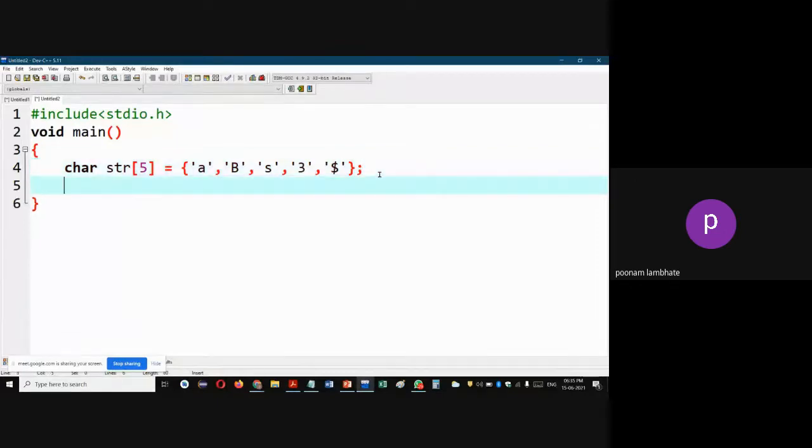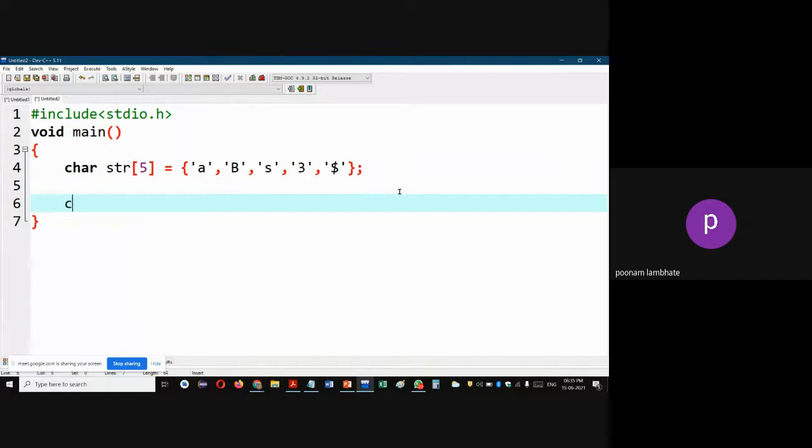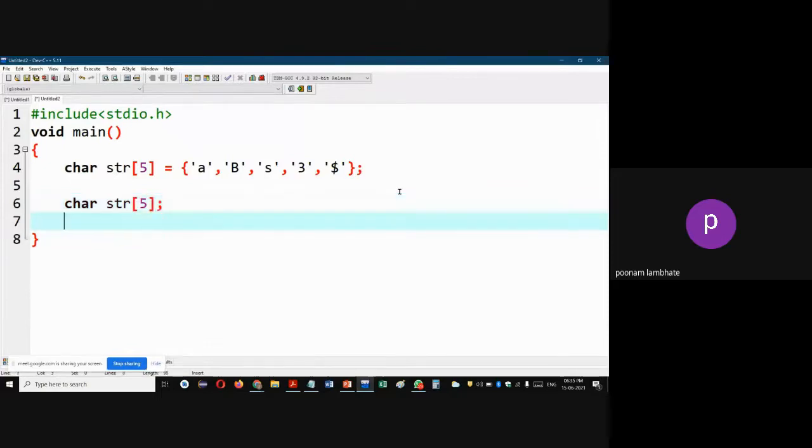Now this is one way of declaring and initializing on the same line. If I want to do it on 2 separate lines, I can write str, write the size over here, then either use a for loop and accept it one by one from the user, or in case of initializing, I can write str of 0 equal to, within single quote, the character. I can do it for str of 0, 1, 2, 3, 4.